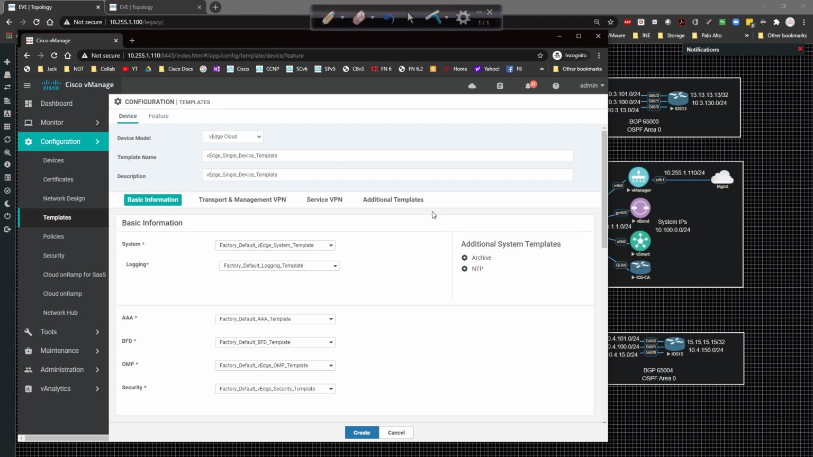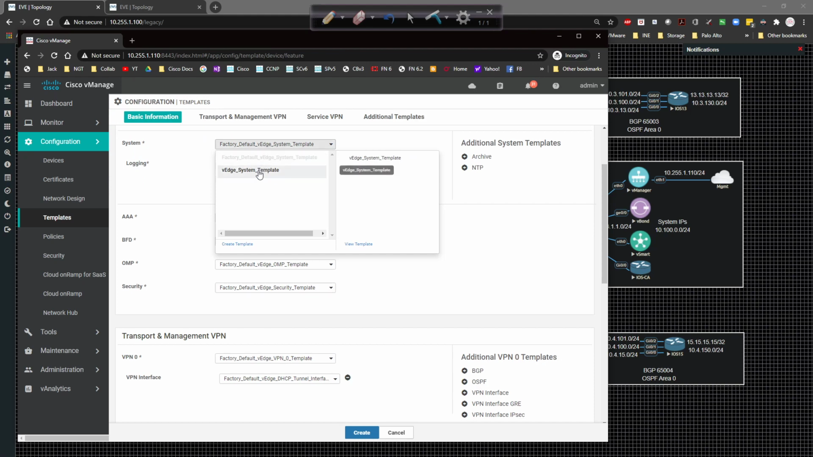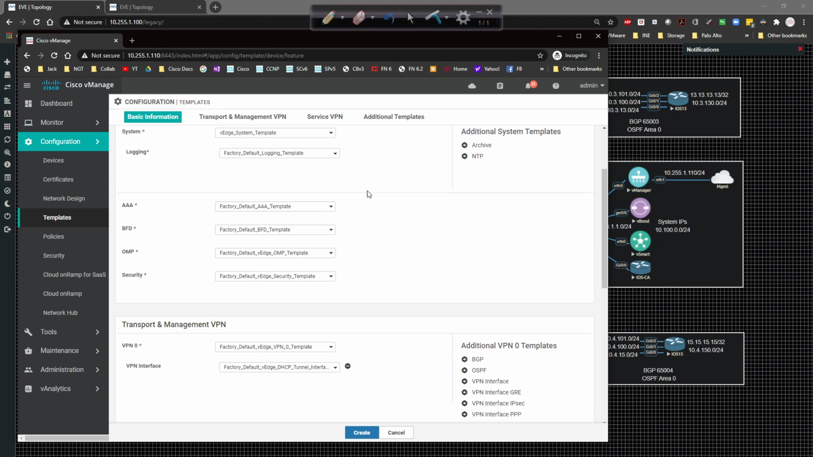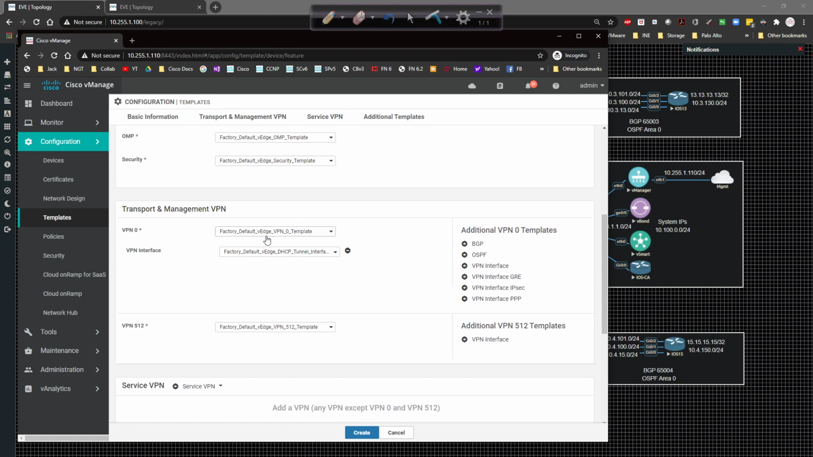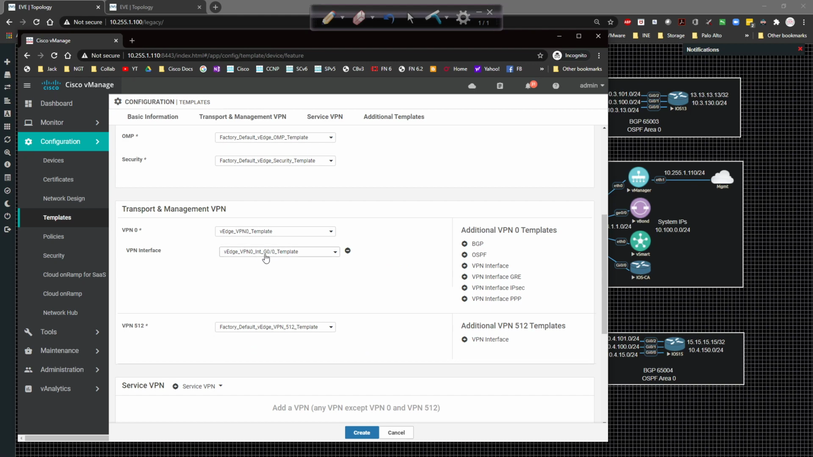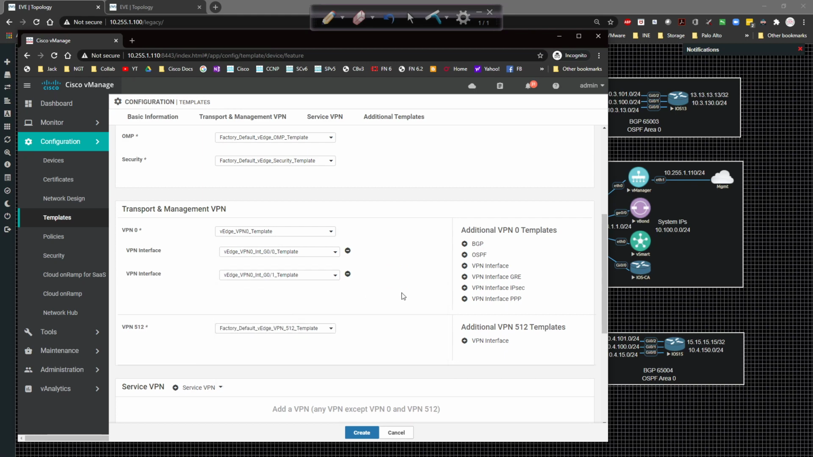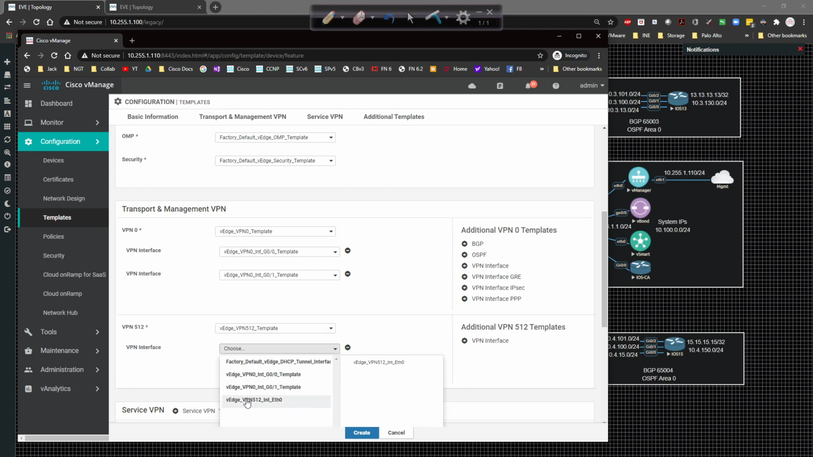So now here's the fun part. Now you get to come down here in the system, just click the drop down. If you created a template for it, it'll populate. Scroll down a little bit more for transport, VPN 0, create the VPN 0 one. And then down here, gig 00. And then if you need to add one, just click the VPN interface and then gig 01. There we go. VPN 512, VPN 512 template, add a VPN interface and call ETH0 from there.